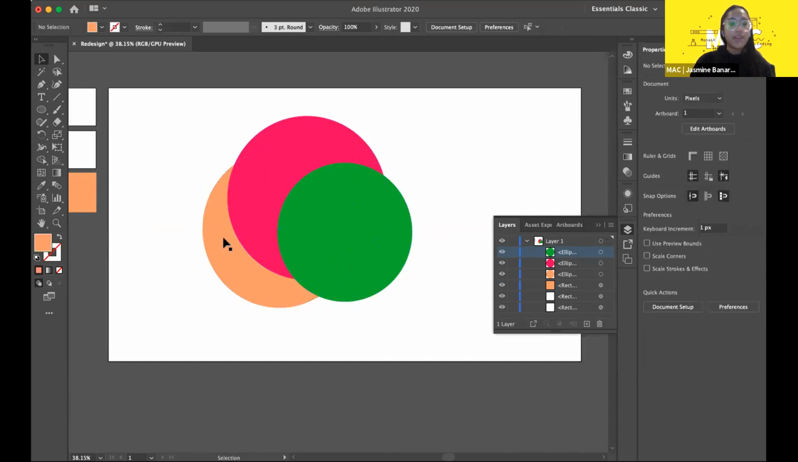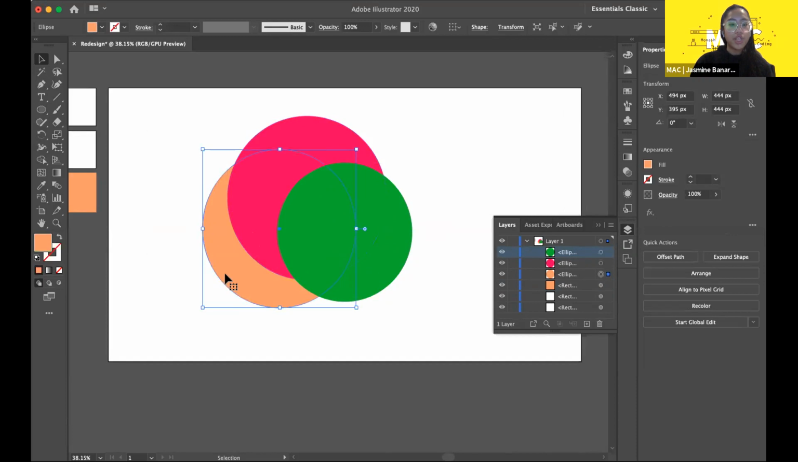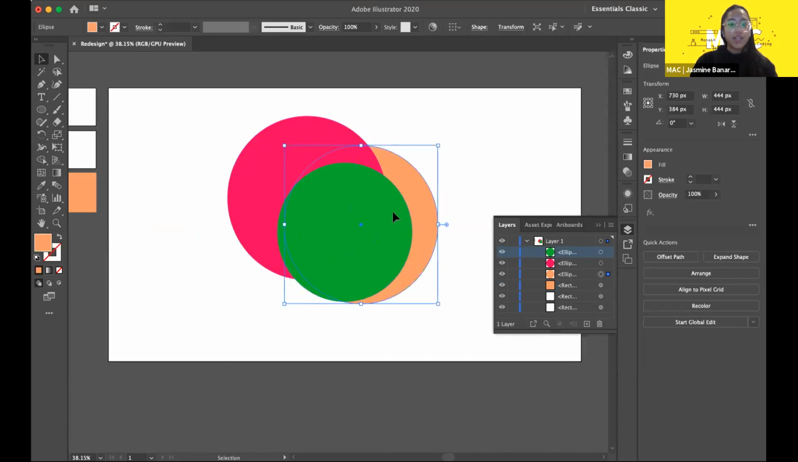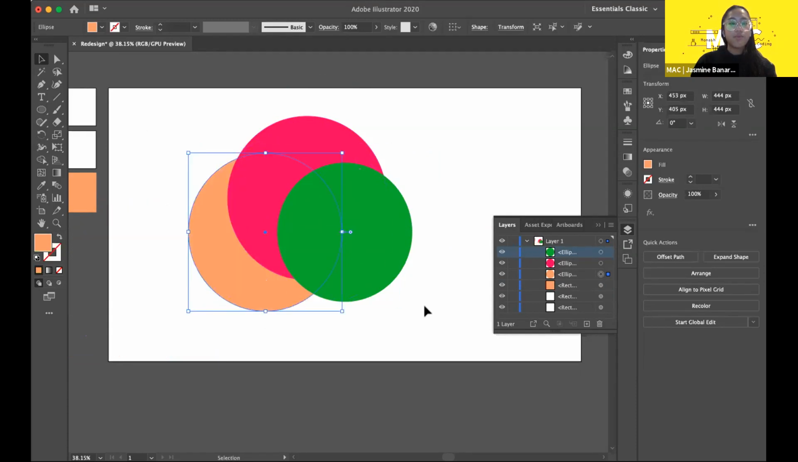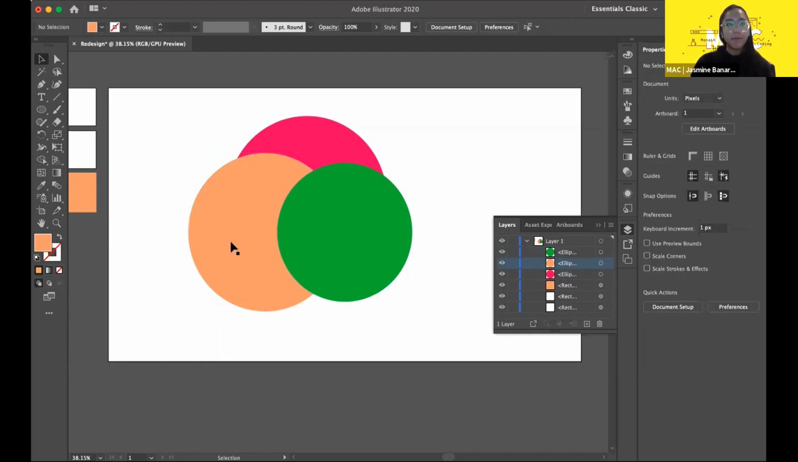For example, I want this orange thing at the bottom to be on top, because right now, no matter where I move it, it's always going to be behind the pink and green. If I want to move that to the top, there are 2 ways to do it. If you go into the layers panel, you can see that it's below the pink one. If I just drag that up there, you can see that it's moved up. And if I move it up once more, it's going to move up again.